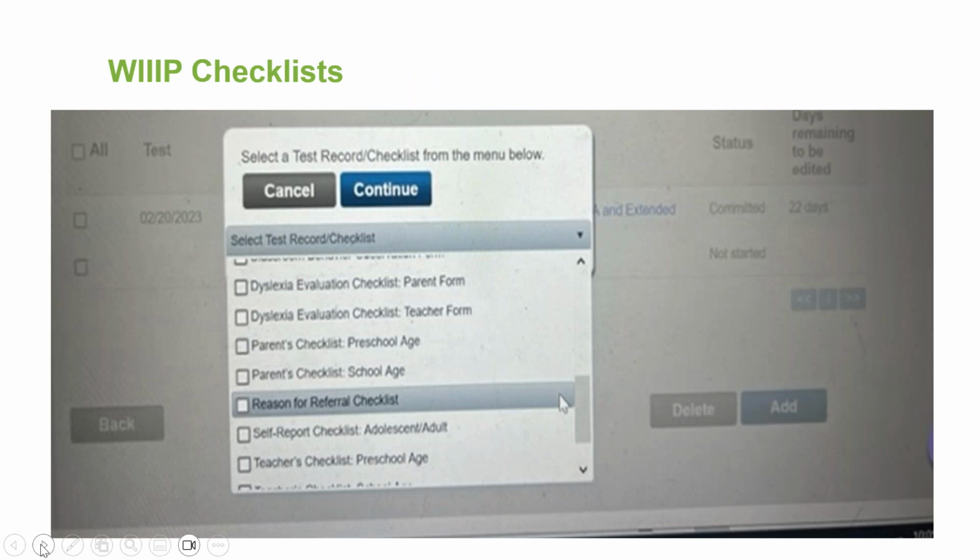And I apologize for the quality of this, but I wanted to show where exactly you find those checklists and add them to the student's report, if you will. So when you go into the program, you can see I'm on the page where you add your test records and enter the scores. If you have the WIIP program, when you go to that drop down where it says select test record or checklist, at the bottom of that row is going to list all the different checklists that are included in the WIIP program.